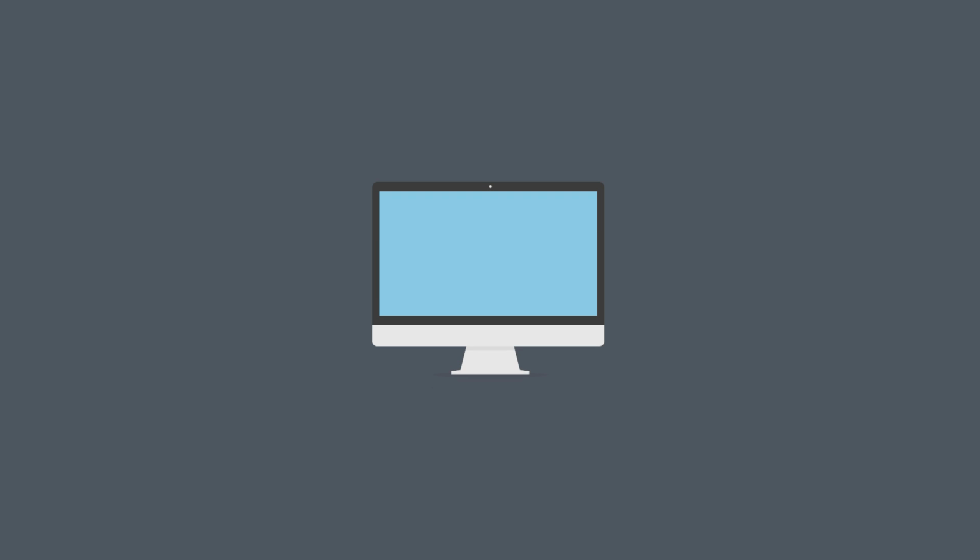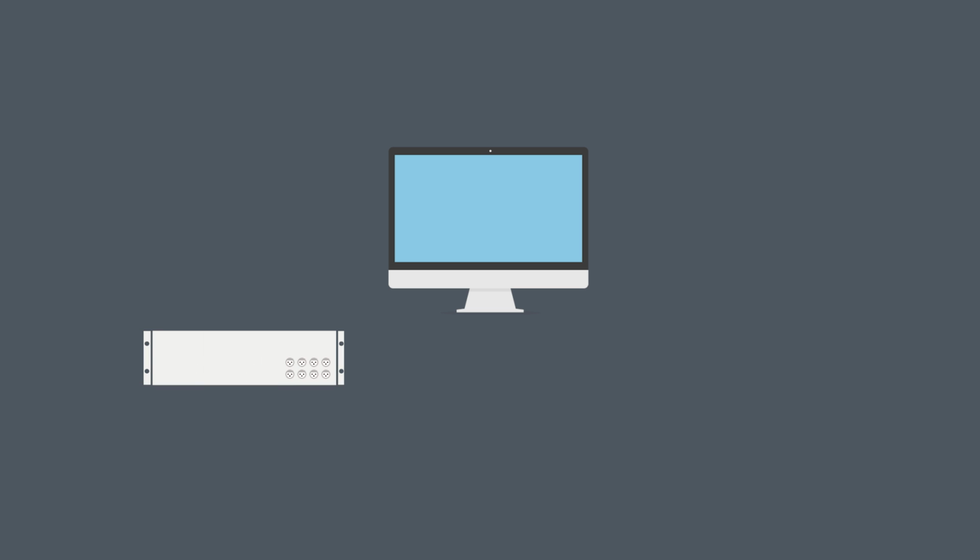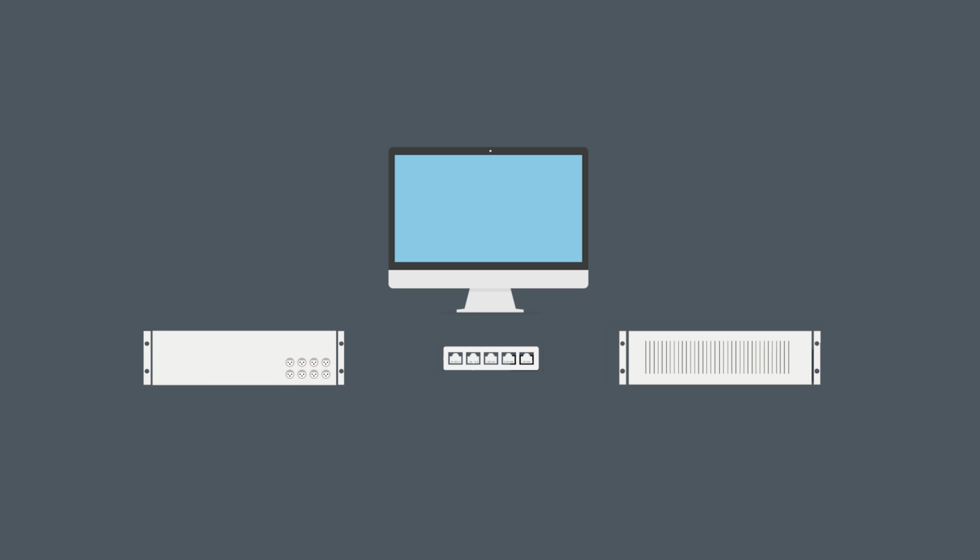You probably already have a computer. Waves MultiRack supports Mac or PC. So what's left is to get a SoundGrid I/O, SoundGrid DSP server, and an Ethernet switch.